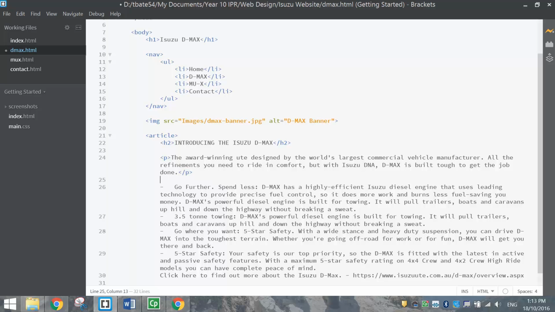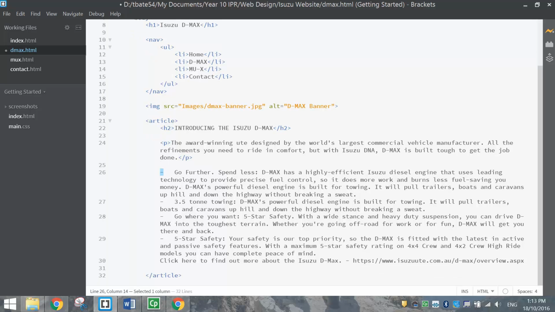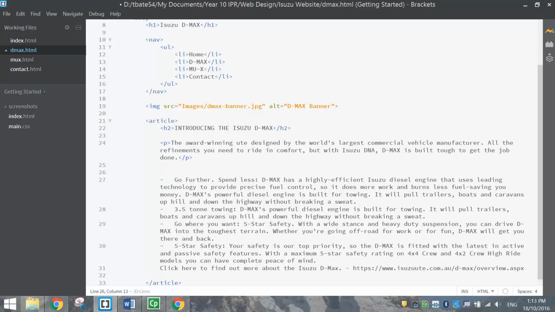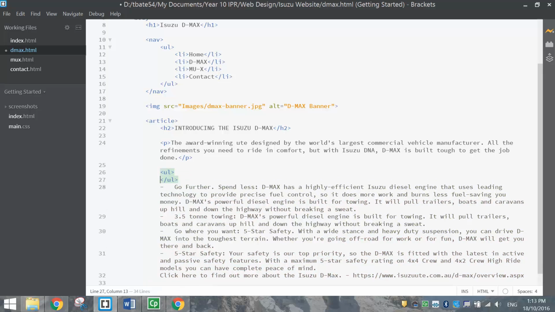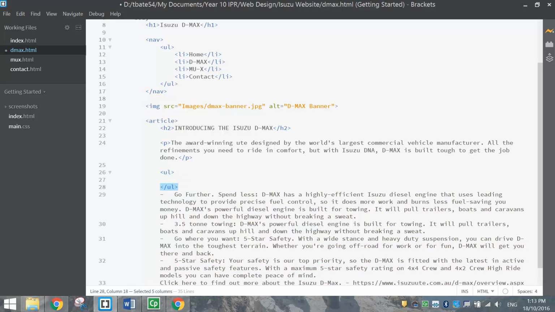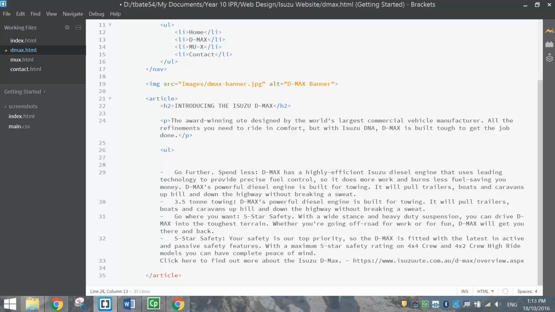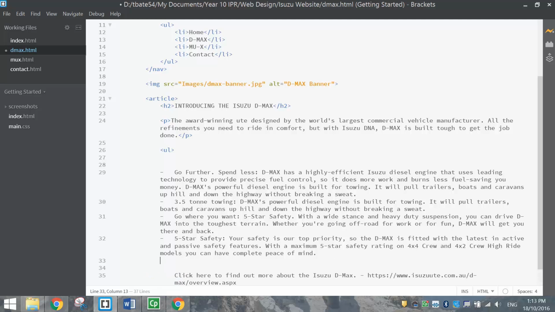Down a little bit further now, you can see we've got some dot points here. We've got a few of them. Just talking about different features of the dmax. So what we're going to do for that is actually make it into an unordered list again. So I'm going to put in the UL tag, and that closing UL tag is going to go below that last paragraph. Not the click here one. Just after that peace of mind, you want to put in the unordered list.